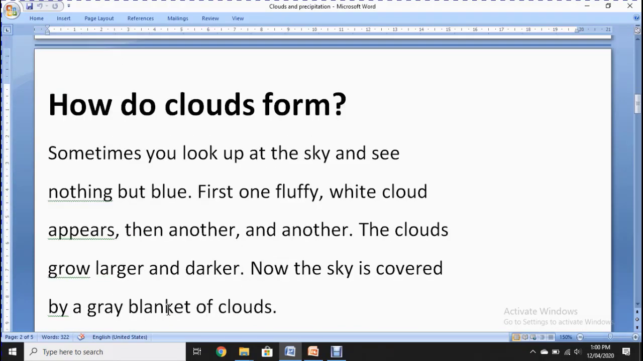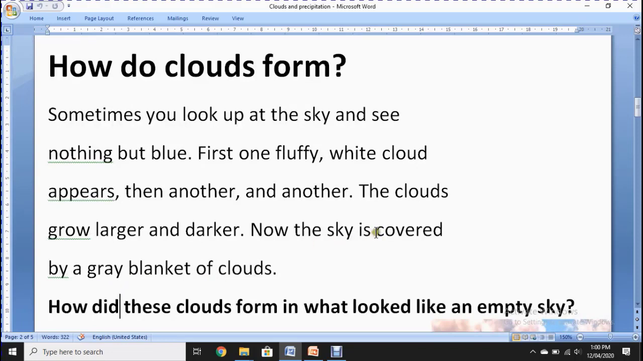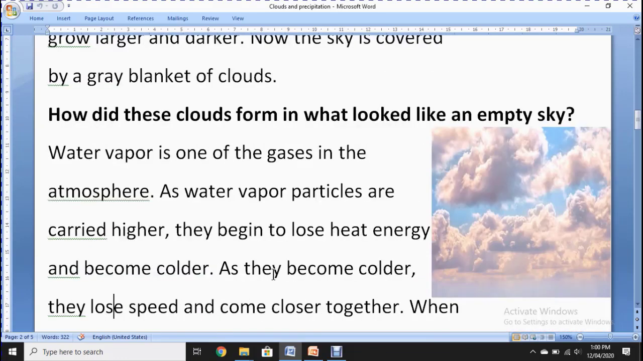How do clouds form? Sometimes you look up at the sky and see nothing but blue. First, one fluffy white cloud appears, then another and another. The clouds grow larger and darker. Now, the sky is covered by a grey blanket of cloud. So the question arises here: how did these clouds form in what looked like an empty sky?